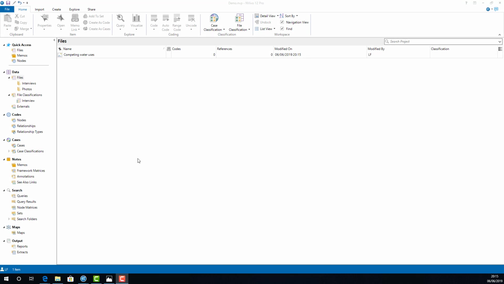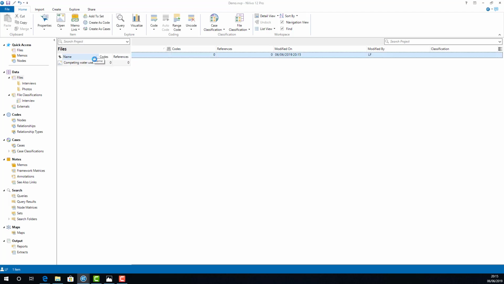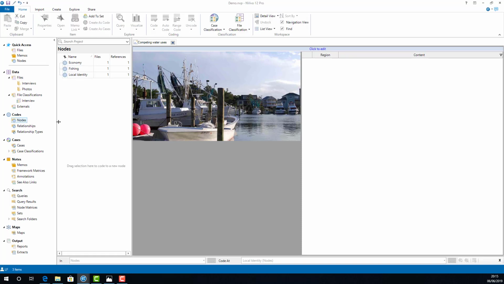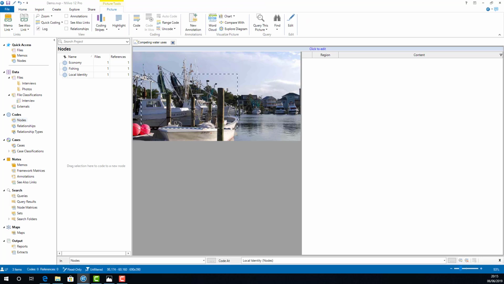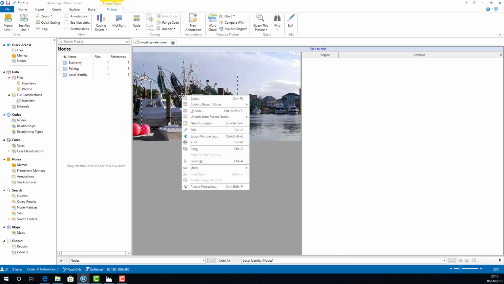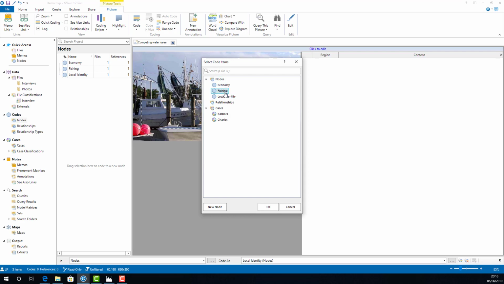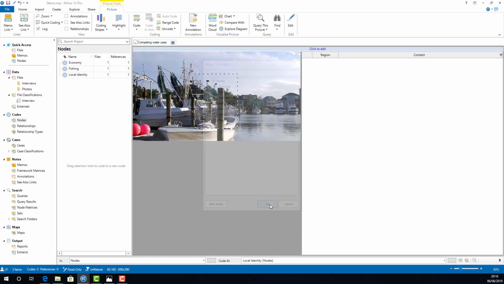As suggested at the beginning of this video, it's not just words that I can code. Here I have a photograph. In the same way, I can open up my nodes folder and code imagery as well. I'm going to highlight these commercial fisher boats, and I'm going to code them at the theme of fishing. To do so, I drag this bounding box over the area I want to code, I right click and then I choose Code. I'm going to choose my fishing node and then click OK.